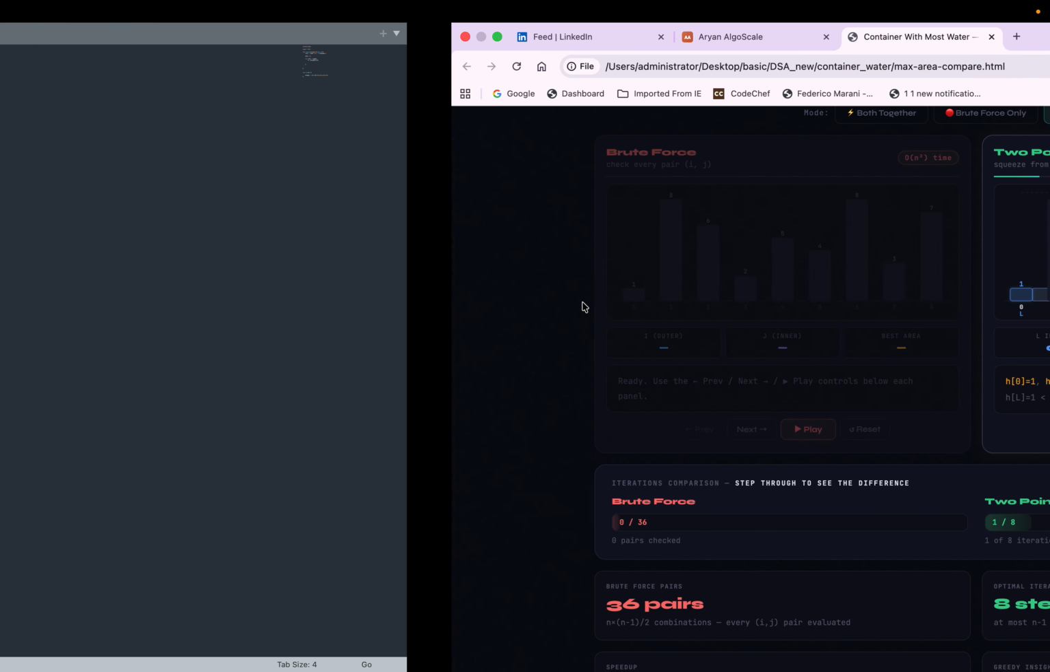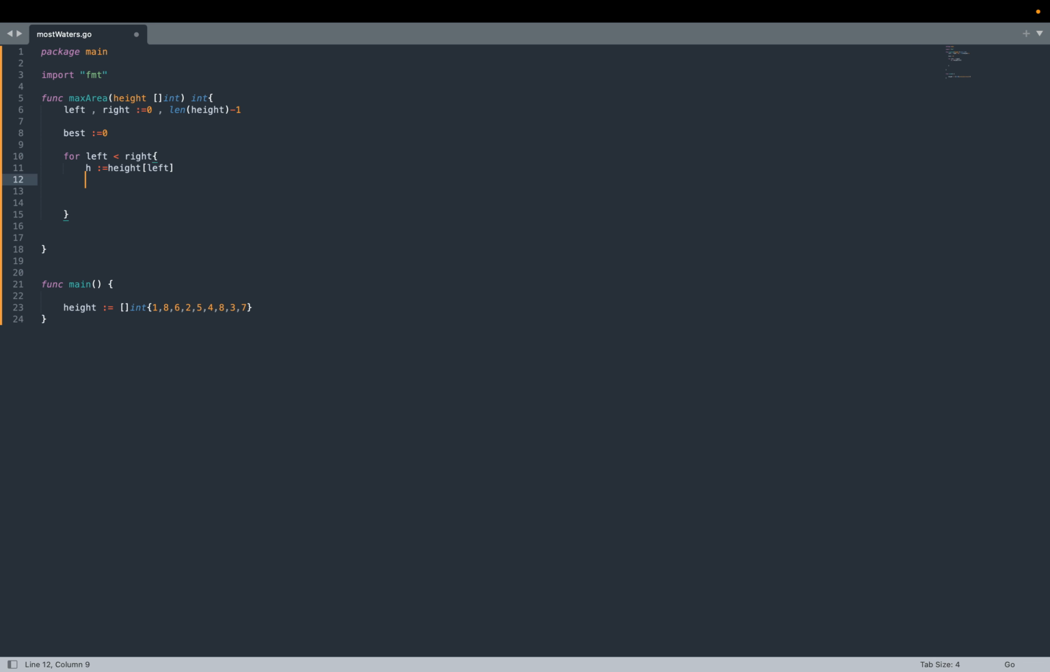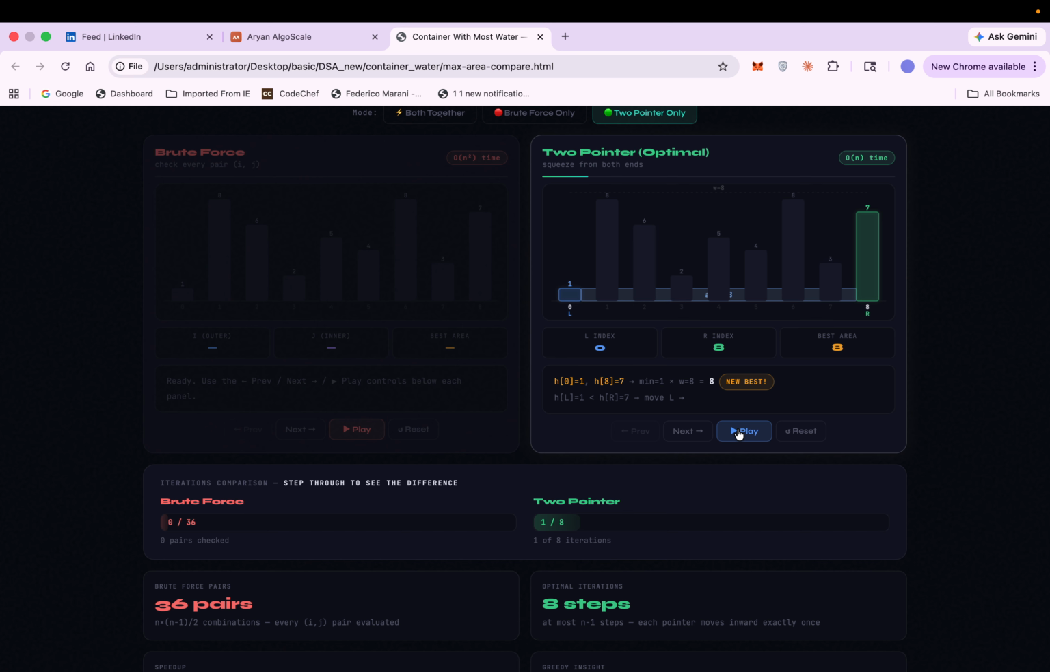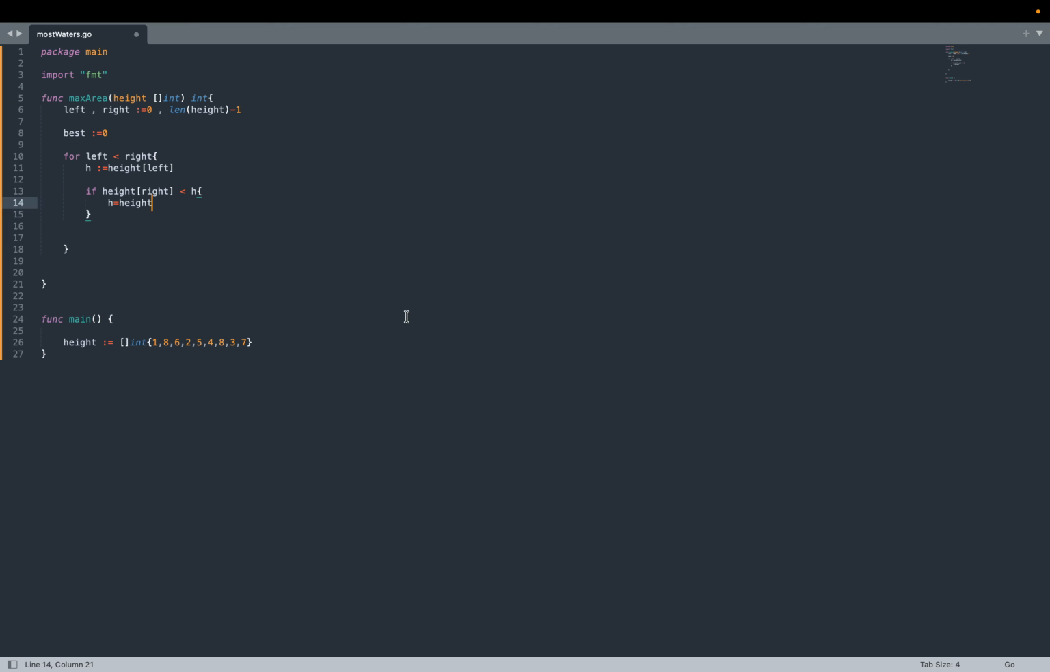Okay, and if height of right is also less, because we need the min value, correct? If height of right is also less than h, then h will be height of right. We need to find the minimum of this and this. So new h will be height of right.